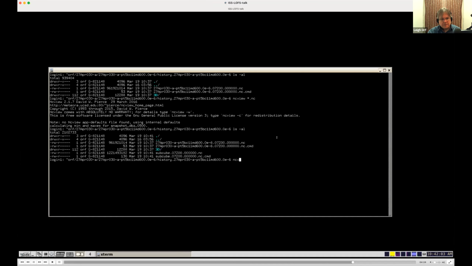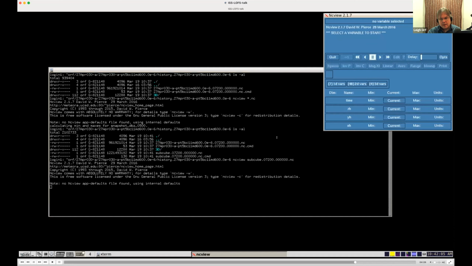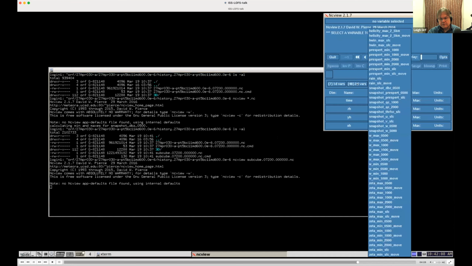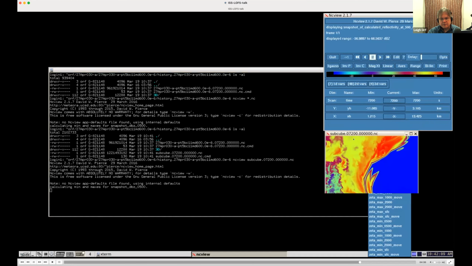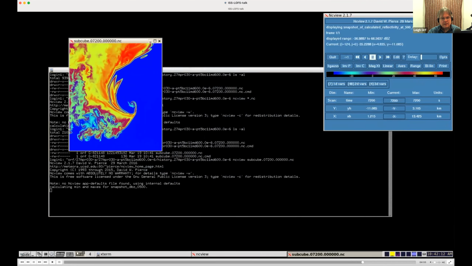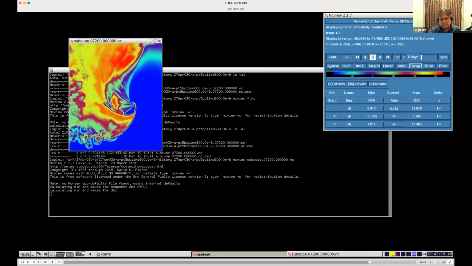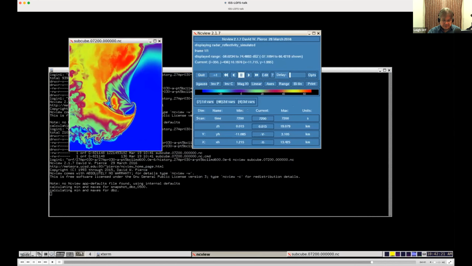Now we have a subcube file, which is a little bit bigger. Now we'll take a look at that reflectivity field again, but you'll notice I don't have to zoom in this time because I'm only looking at that subset. And now I'll look at the three-dimensional reflectivity field. And I'll start out at the ground. The two-dimensional field was about half a kilometer up.